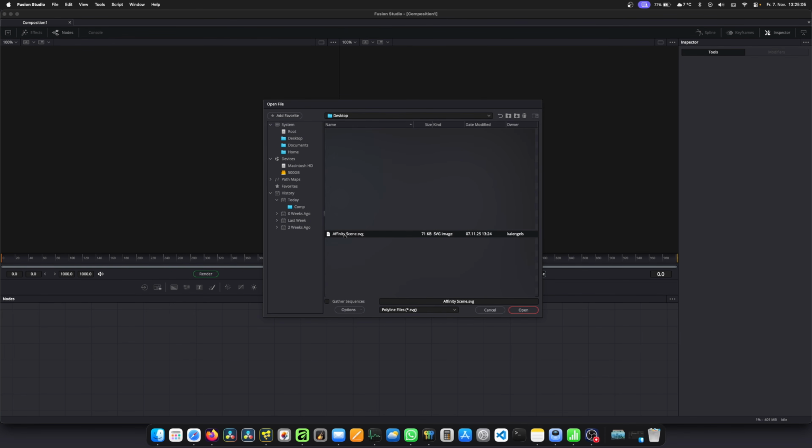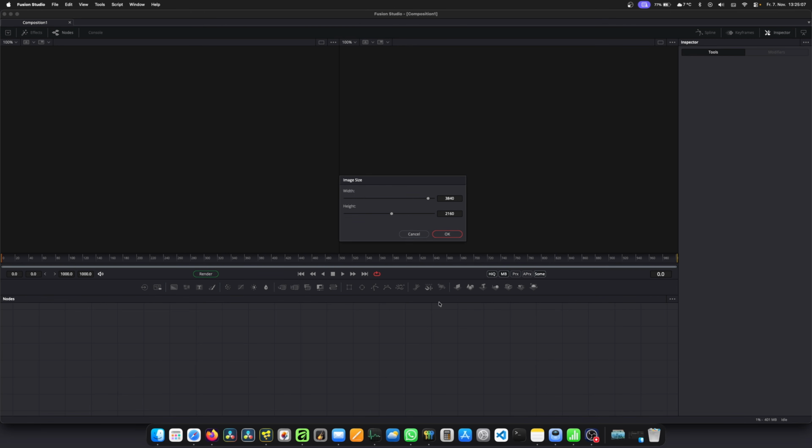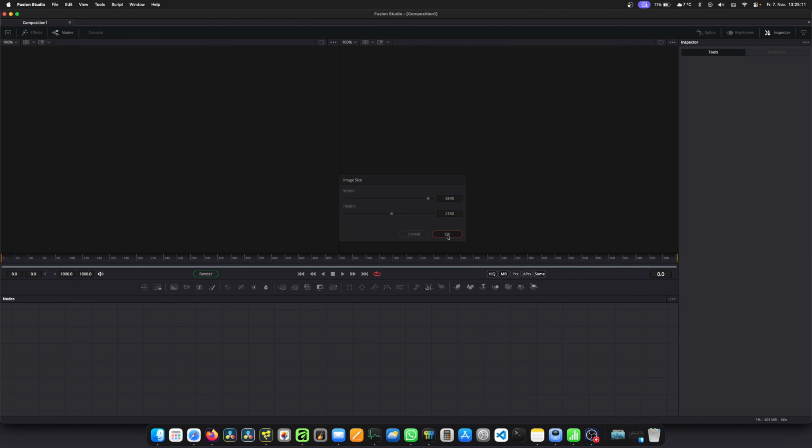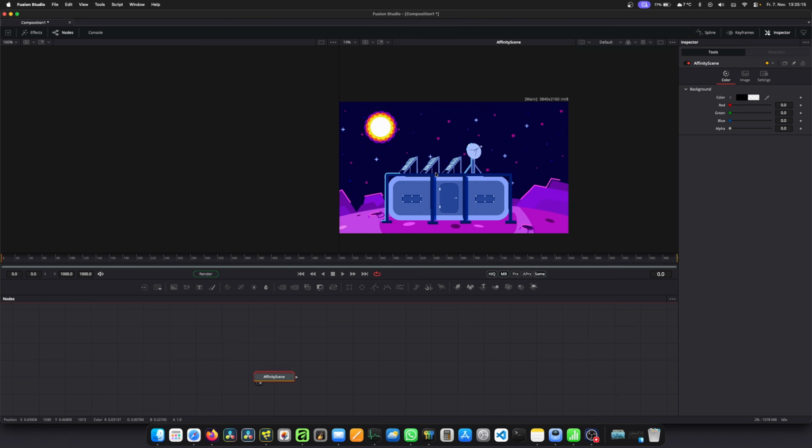SVGs are vector files, so the resolution we have set before in Affinity is set as the standard resolution. If you want to import the scene in a higher resolution, change it here. But make sure to keep the same aspect ratio. UHD is completely fine for me, so I will just continue. Nearly instantly a group node is added.